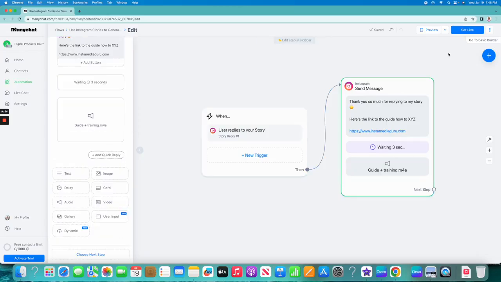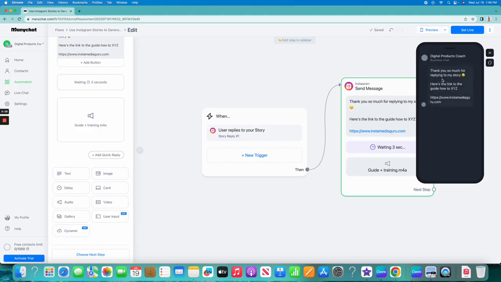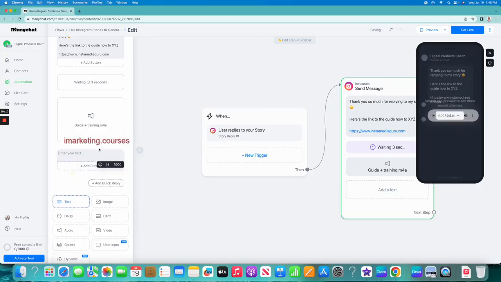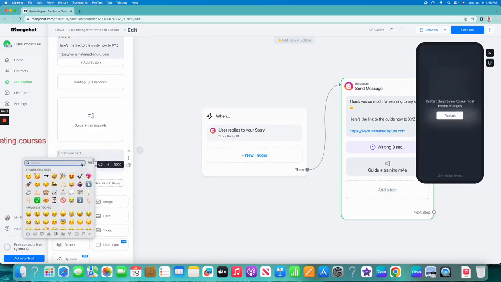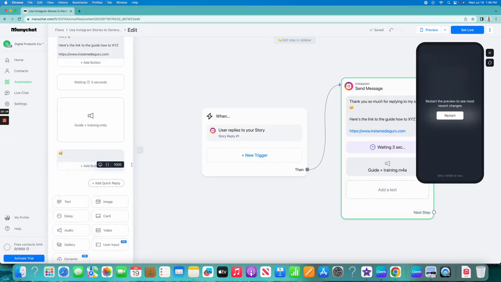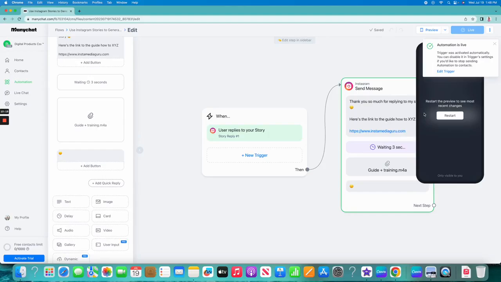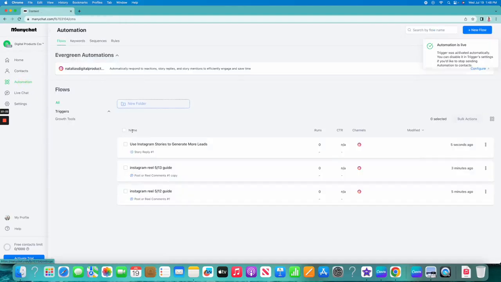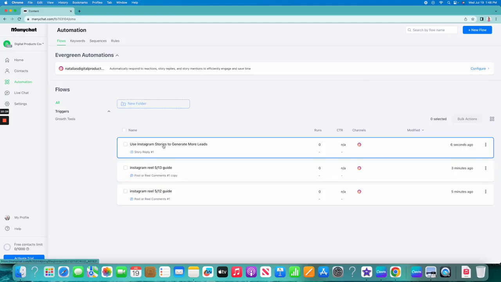Perfect. And then you're going to click on preview. So this is how it's going to look like once they DM you. You're going to send them automatically this type of a message and a voice message. And again, if you want to, you can add an emoji here. And then click on set live. So as you can see, automation is live. So this is pretty much how you can set this up.